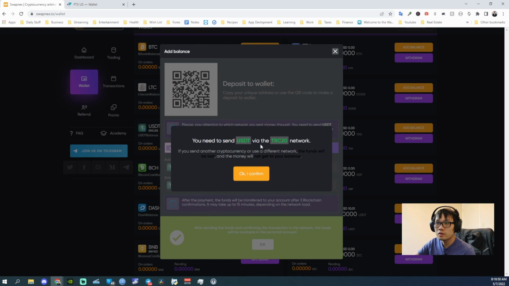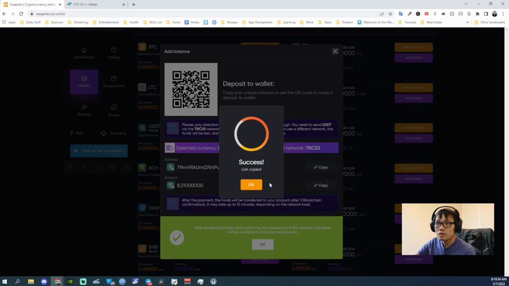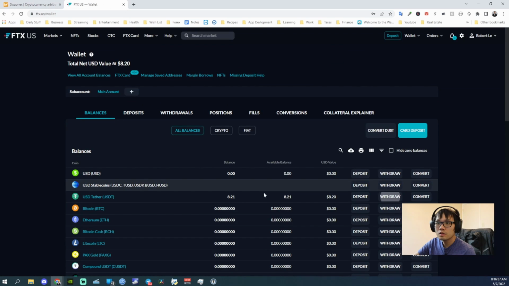Make sure you use USDT and TRC20. I'm copying that. And as you can see, this is the balance I have here.